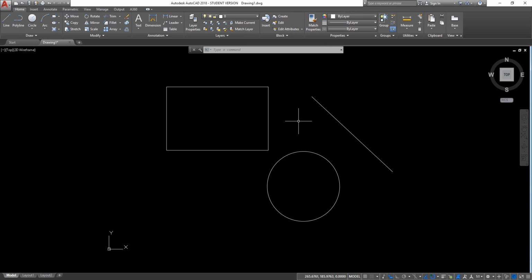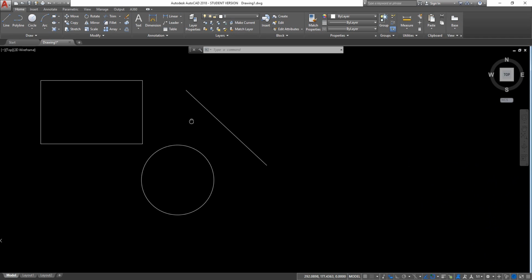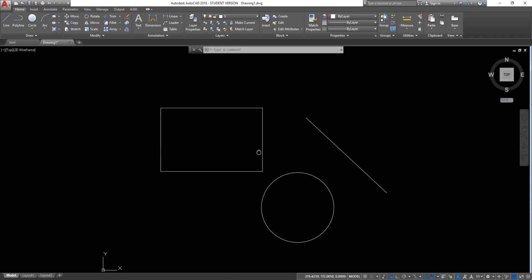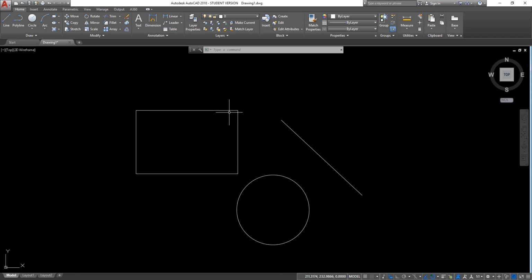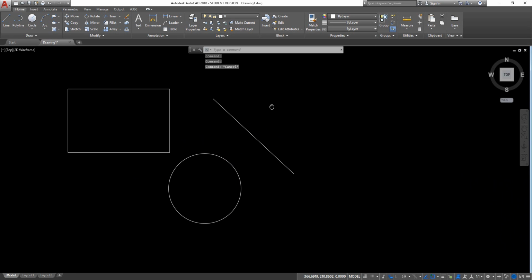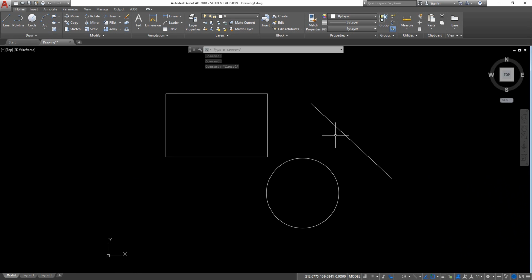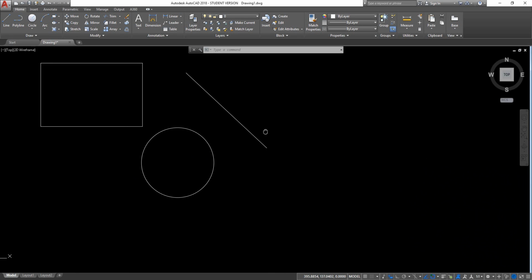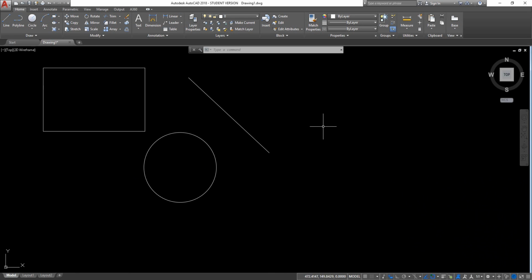Okay, the other command, pan, is executed holding the wheel button down. You can move the objects in the area. This is not changing the coordinates of these objects. It's moving the so-called paper, or the location of these objects in the drawing area. That's it. I hope it is useful, and thanks for watching.